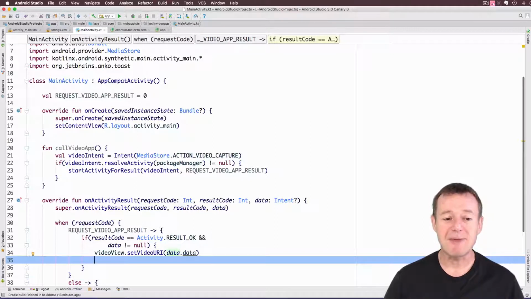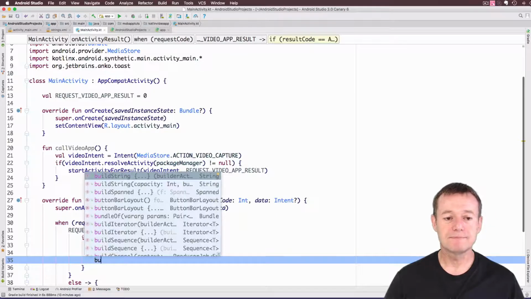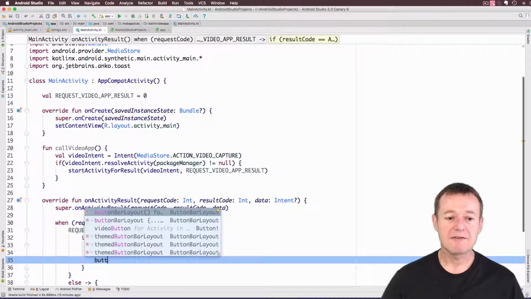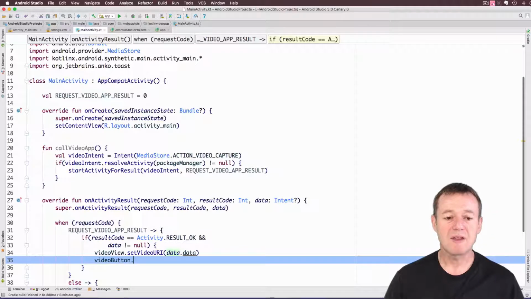So we want to hide the button. So if we call video button visibility, and we now set that using the Kotlin syntax to gone.